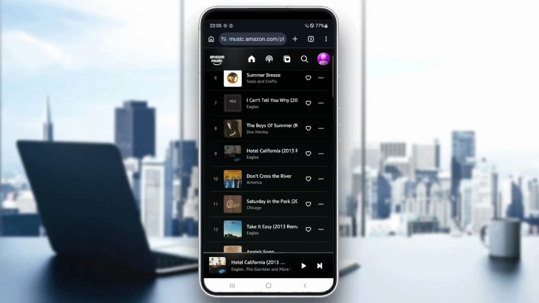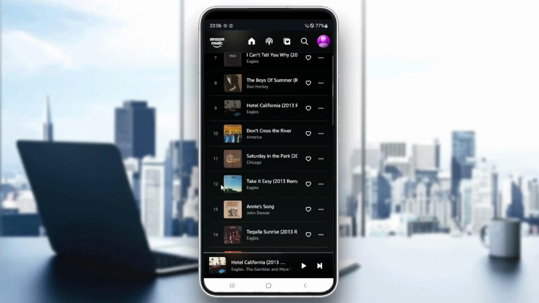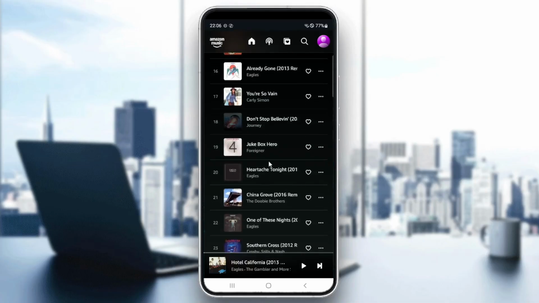The highest quality settings are only available to Amazon Music Unlimited subscribers. If you have a Prime account, you will have fewer options. So in today's tutorial, we're going to go through how to change audio quality in Amazon Music, fast and easy as usual. Let's get started. We're going to start with the mobile app first.